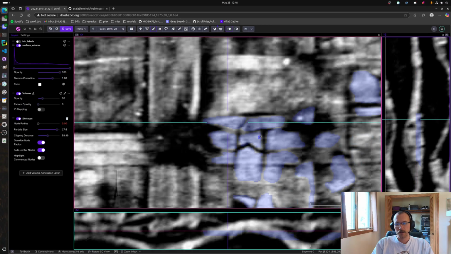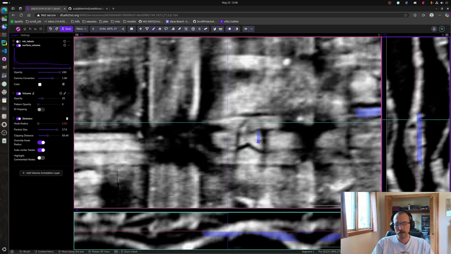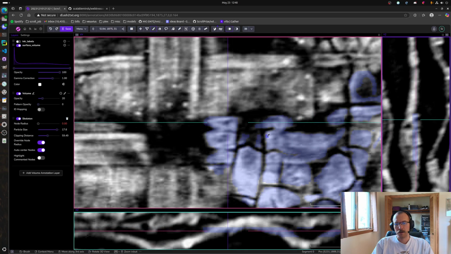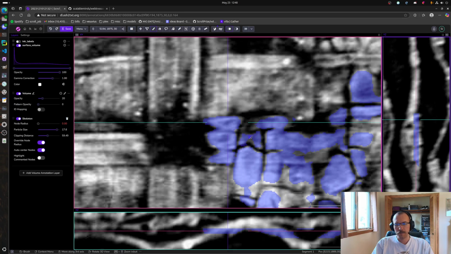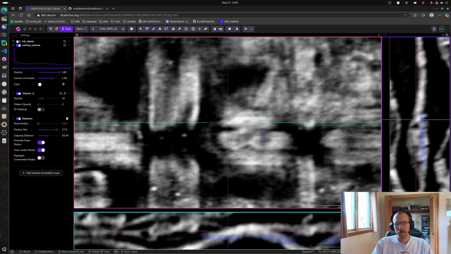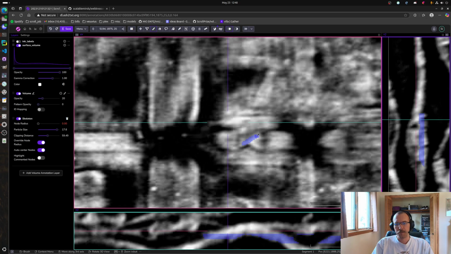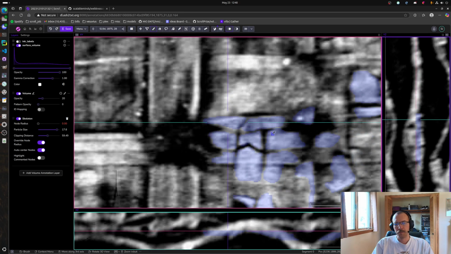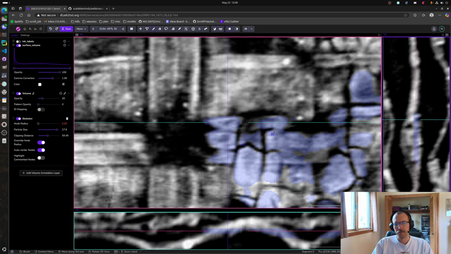Let's go to here. Let's see how the interpolation shows. Reasonably well. Yeah. Yep. I can save this now.